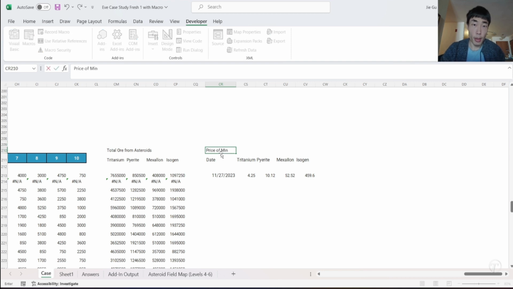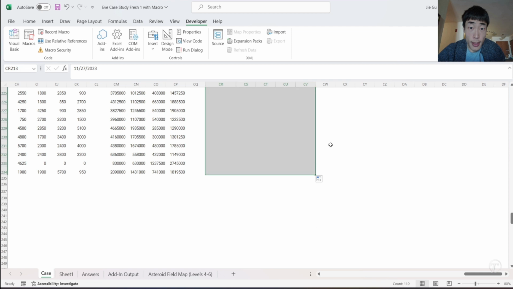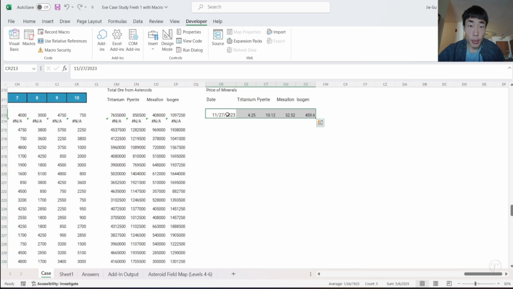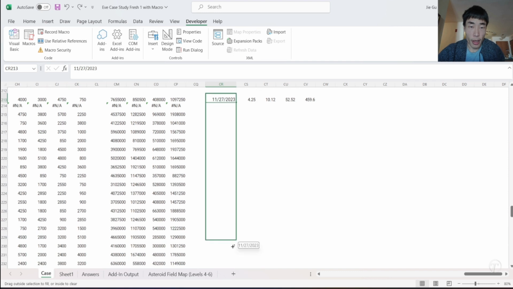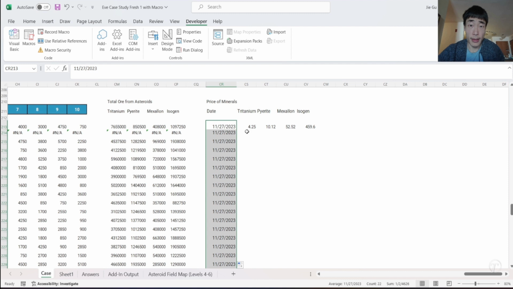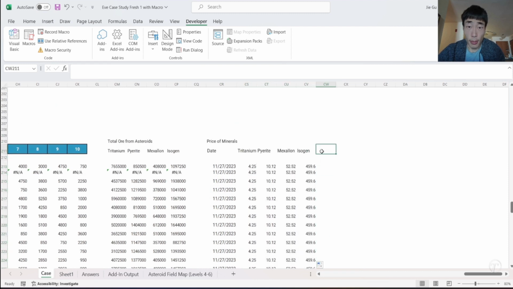Price of minerals. And we just drag this down. Oh, I forgot. When you drag it down for the date, you need to hold Control so that the date stays the same. Otherwise, it's going to try to increment by 1. And then total value.